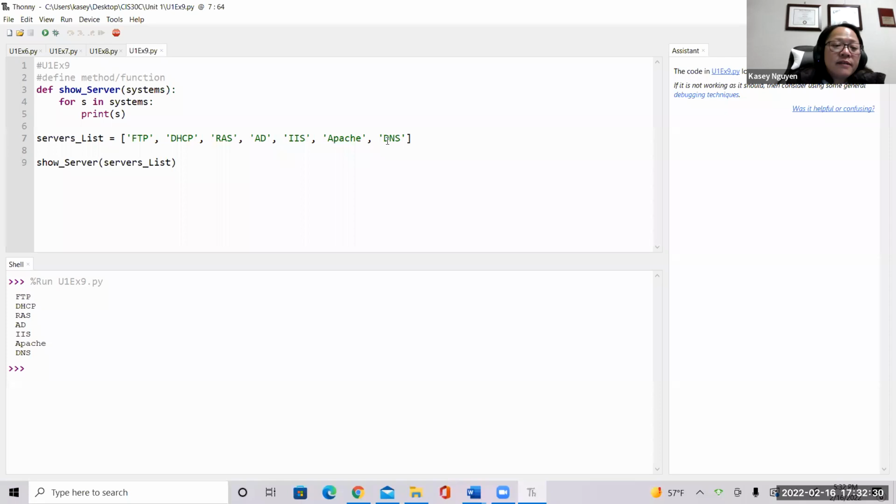Any questions? So in the notes part 1, I have a section on function. There's also an example that you can see there.